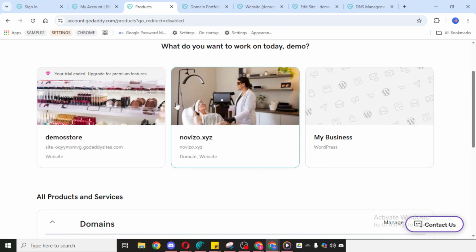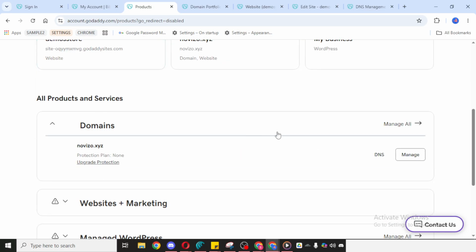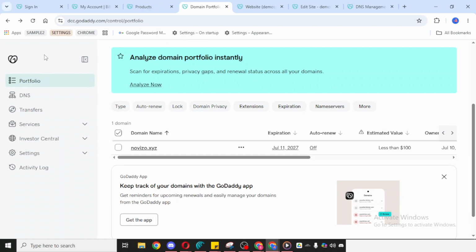From My Products, look for the DNS option and click it. In some cases, you may need to click DNS again to enter the full management area for that domain. This will take you into the section where your domain settings and records are managed. If the page layout looks a little different from what you expect, don't worry. GoDaddy occasionally updates the design, but the names of the main sections are usually very similar.